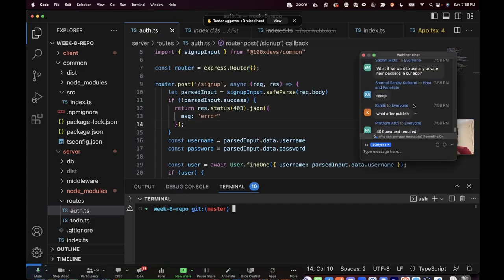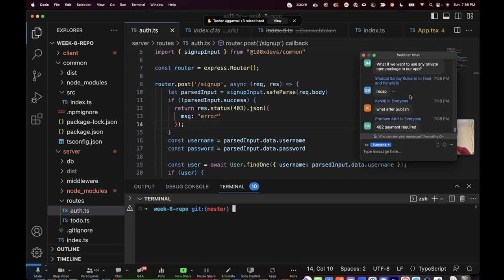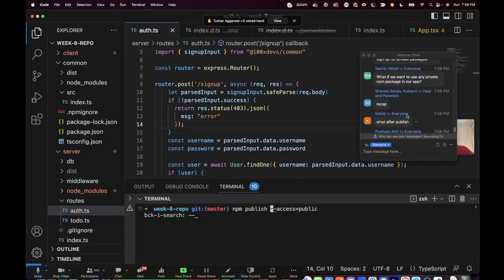What if we want to use a private npm package in our app? When you're installing, npm has organizations, so if you're getting payment required, just make sure you're publishing a public repo, which means run this. That's probably the issue. After publish, I'll recap.